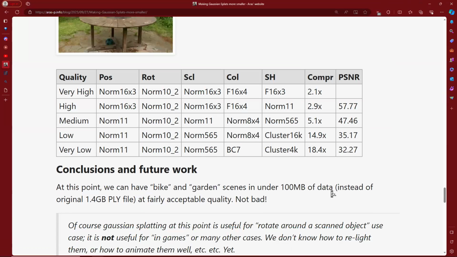Up to like 20 times reduction in the amount of data there. So under 100 megs from a gig and a half, which is pretty cool.